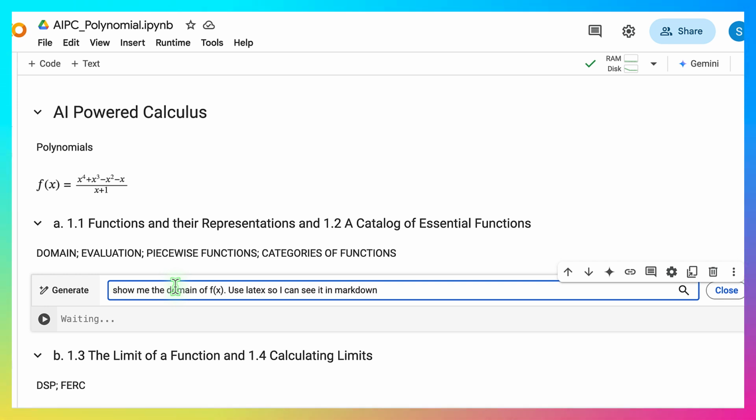And I have this very carefully curated text: show me the domain of f of x. Use LaTeX so that I can see it in Markdown. By typing this specific text, what we will get is a typed out representation of how to find the domain and what the domain is. So this is the kind of text, exactly word for word, that you want to use when you step into this environment. And so let's go ahead and hit enter.